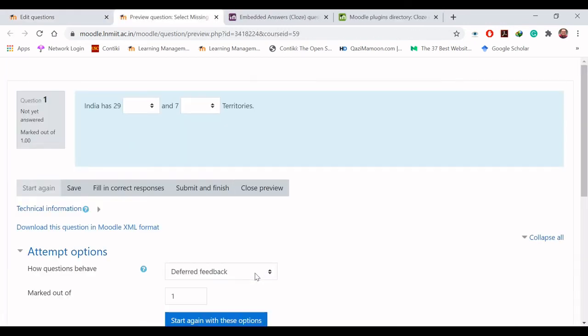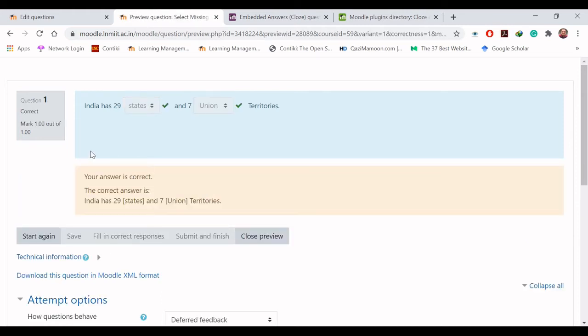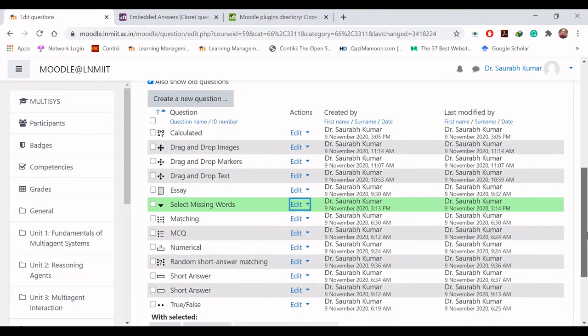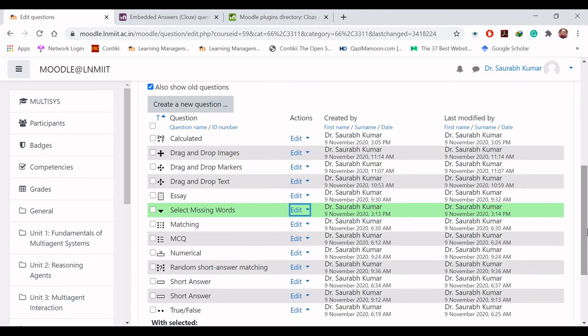Okay, now if you see India has 29, it is not giving you the union along with your state, है ना? It is giving you a choice between state and states. Similarly 7 union and unions. Correct, and then you have to click on submit. So you can create the categories likewise, है ना? This is very important if you want to create such kind of questions.